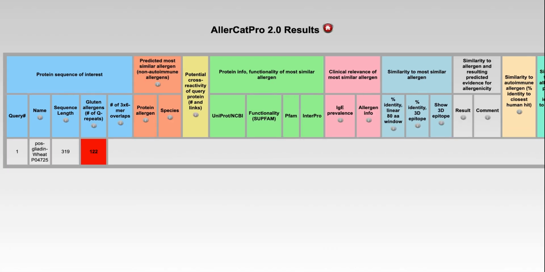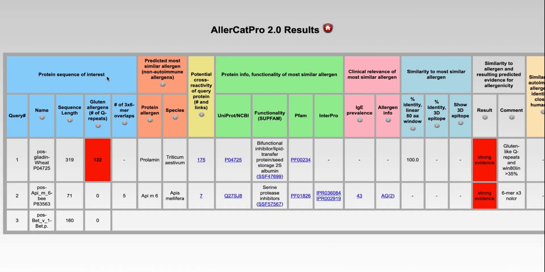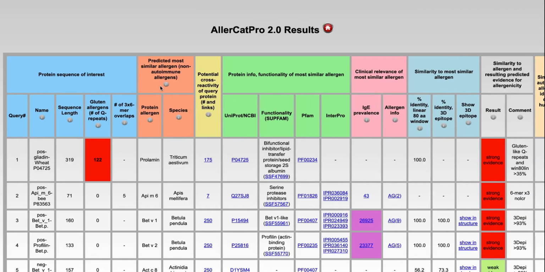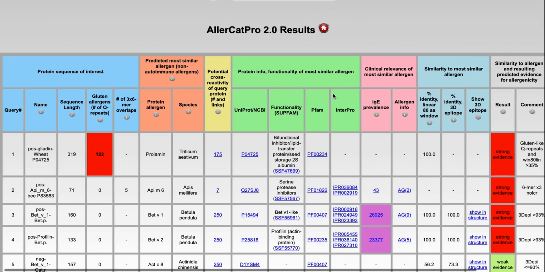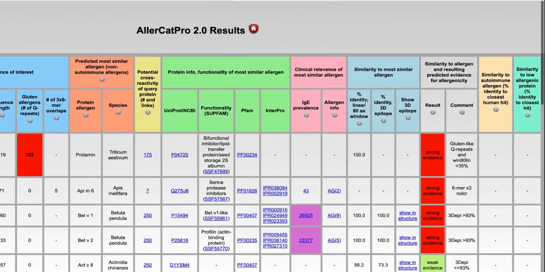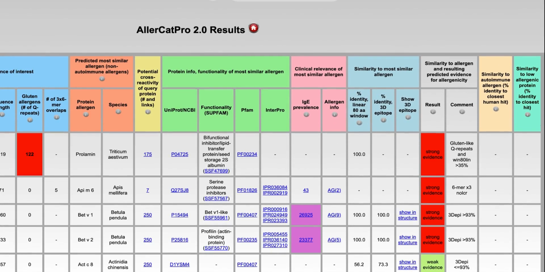This tool will give you a result in the form of a very nice table, and this table basically shows you the protein sequence of interest. Then it will show you the most similar allergen protein. Then it will show you the function of the protein, then clinical relevance. This protein is clinically relevant or not. Then it will show you similarity to allergens and resulting predicted evidence for allergenicity.